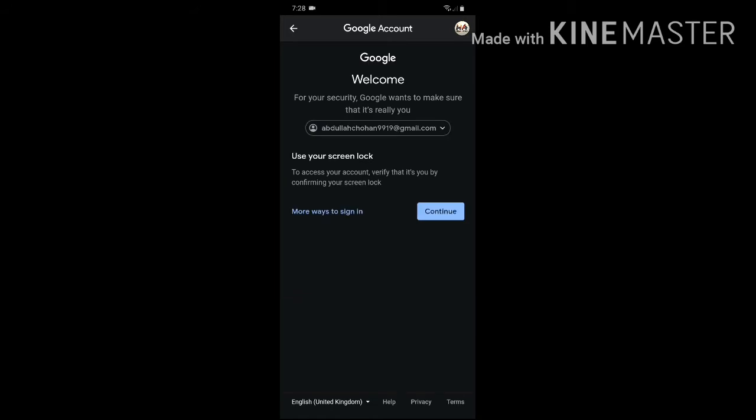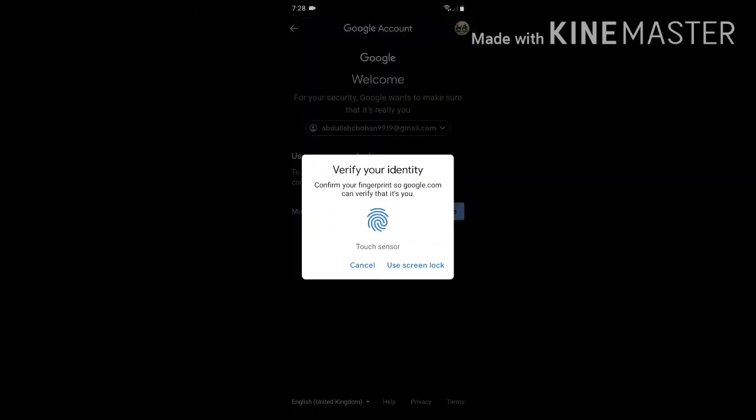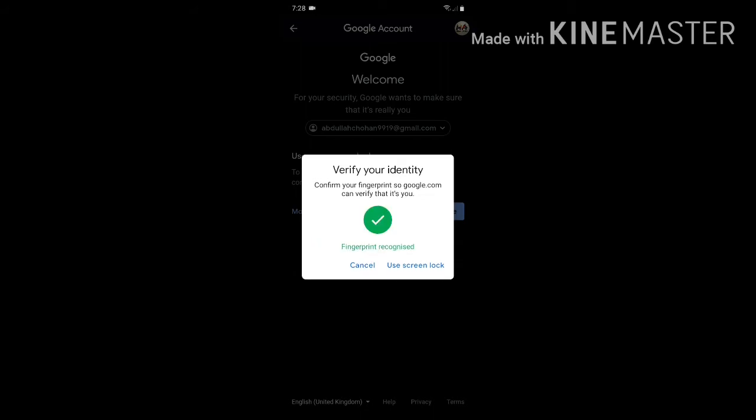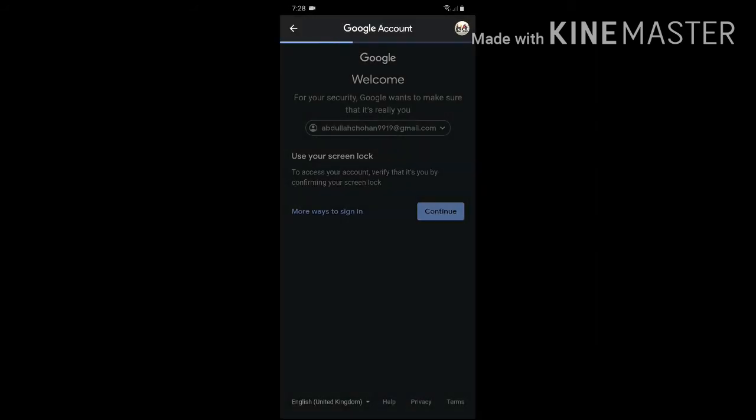Tap on continue and it will ask for confirmation through your screen lock. You can use your password or fingerprint if you have fingerprint sensor in your device. Here I am using my fingerprint. After it recognizes your fingerprint, it will again start loading.